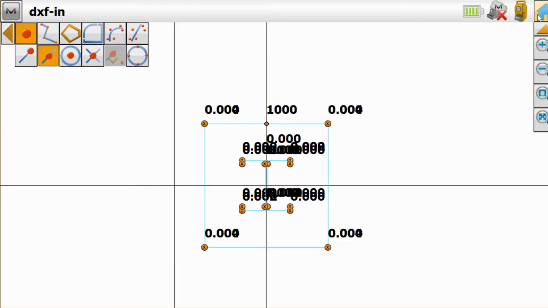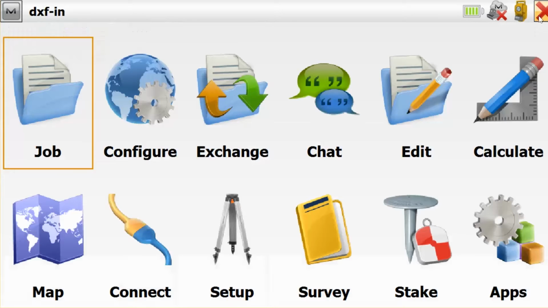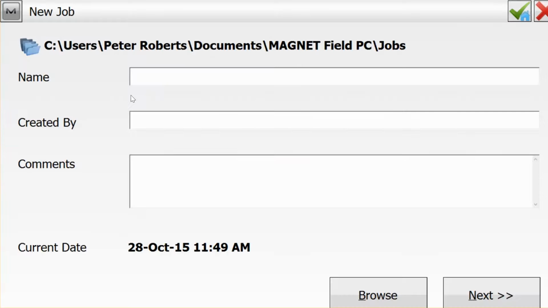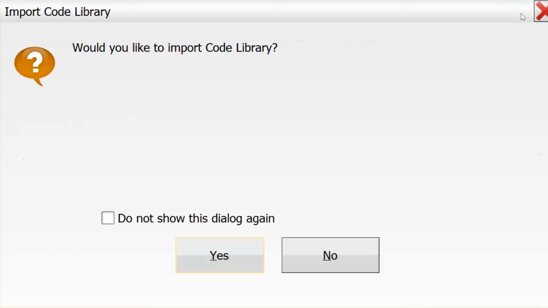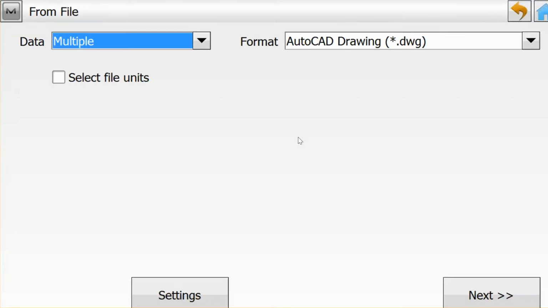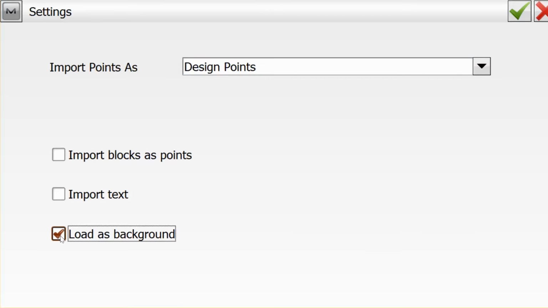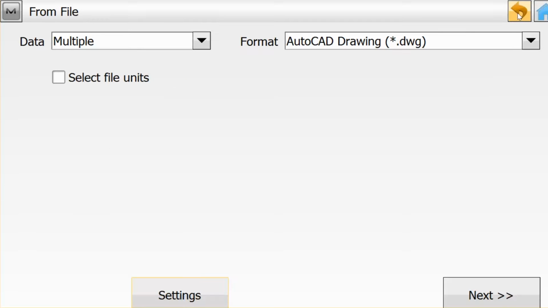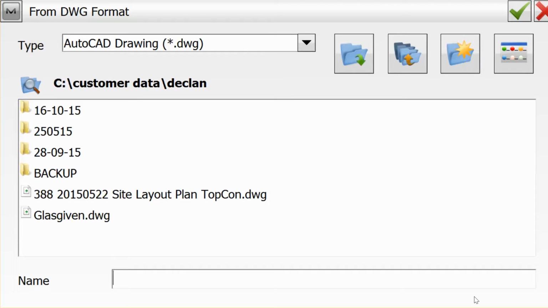So now what I'm going to do is create a new job and show you the difference between loading all the lines as we have done here and loading them as a background image. So back to the home screen, create a new job, call it Background Image. We should be able to just accept this job. And to create it, it will remember the settings from the previous job. And then Exchange, From File, settings. We're going to tick load as background. And then browse the same job.